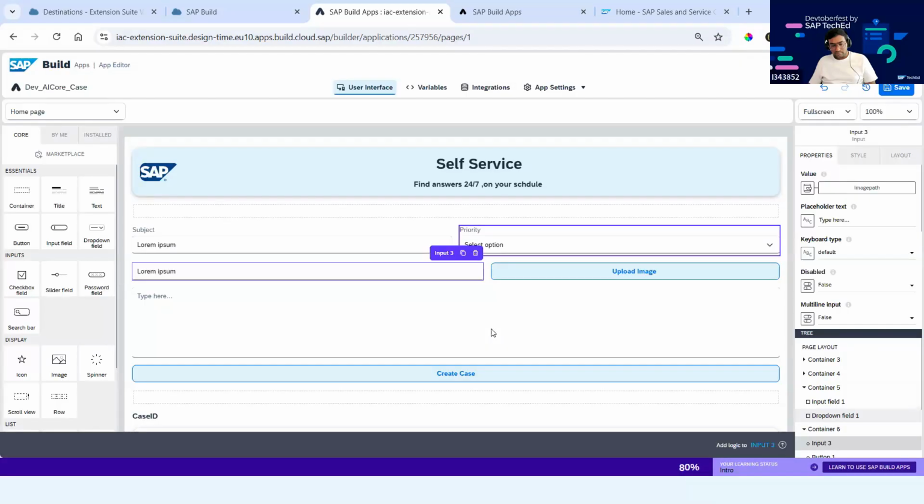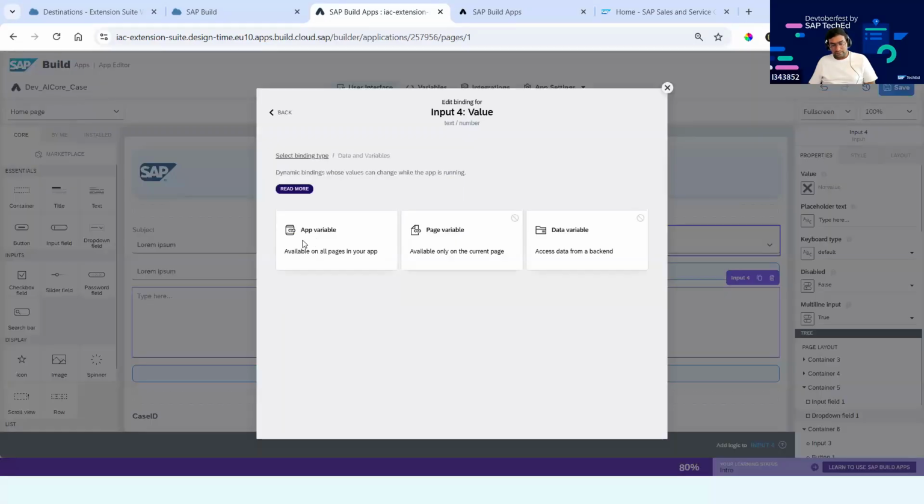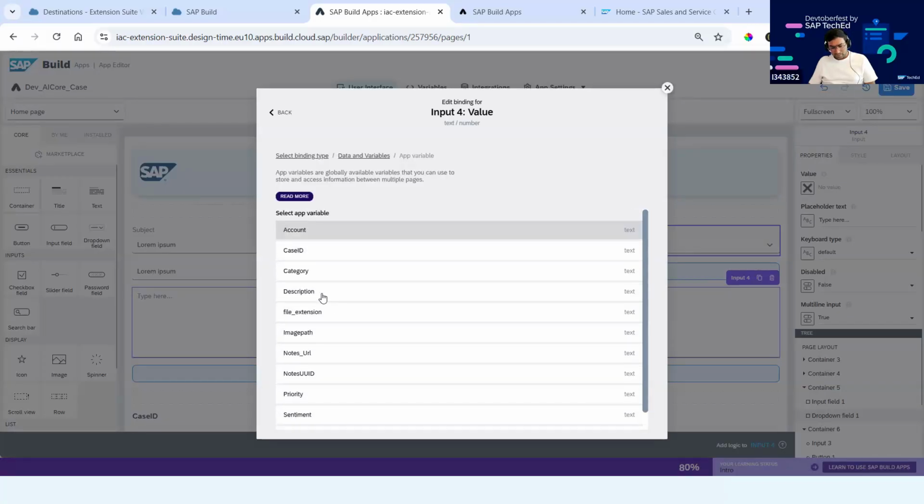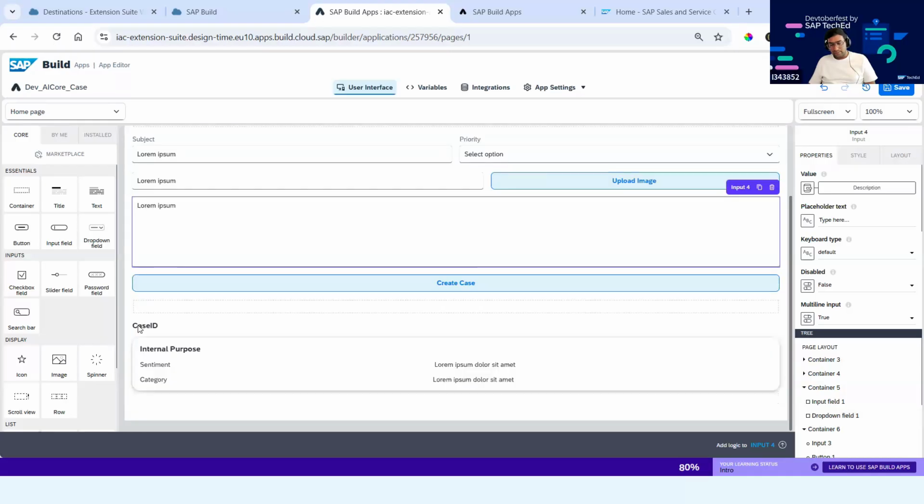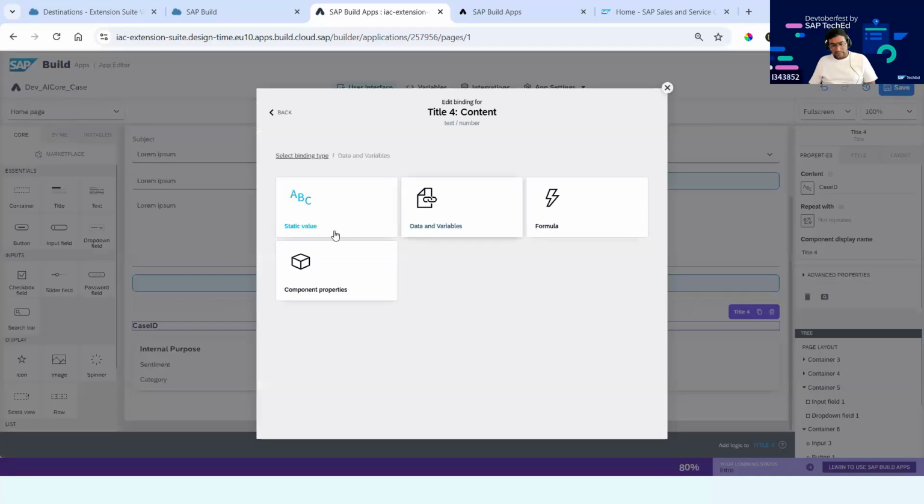And here is the description. Based upon the image, it will try to extract all the information, like what type of image it is and other things. So it's a multi-text, right? For that reason, we had given a description here. And here we are getting the case ID. In runtime, we'll get it. So maybe here app variable case ID.